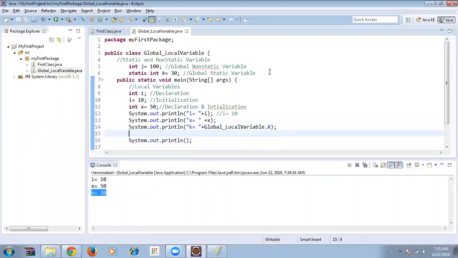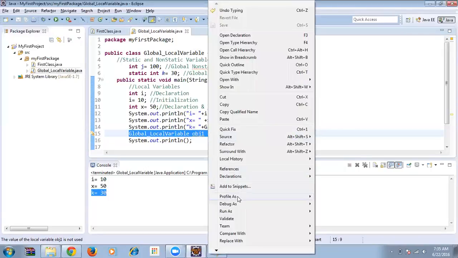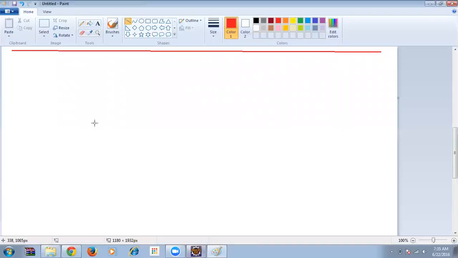Does anyone have any idea how to create an object? Class name, object. Super. Class name and the object name. Example, I'll just give obj1 equal to new, again class name. Oh, sorry. I need to keep it like this. So what this syntax will do, we'll see. Okay, I'll copy that syntax. So what is going to happen over here when I give it like this?